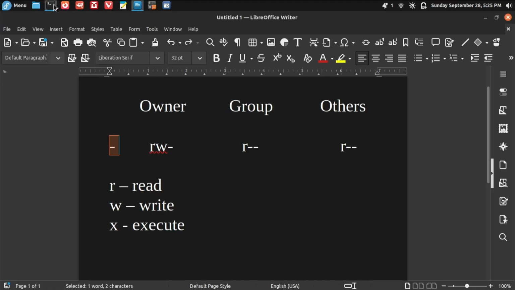Okay, so I have divided this into three parts. You can see here the owner has read permission and write permission. If there was an X, something like this, that means the owner can also run the file as an executable. We can try that as well.